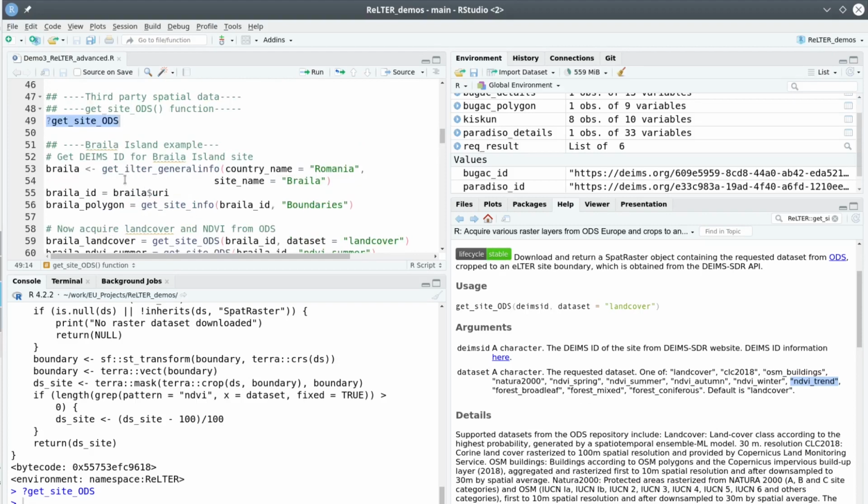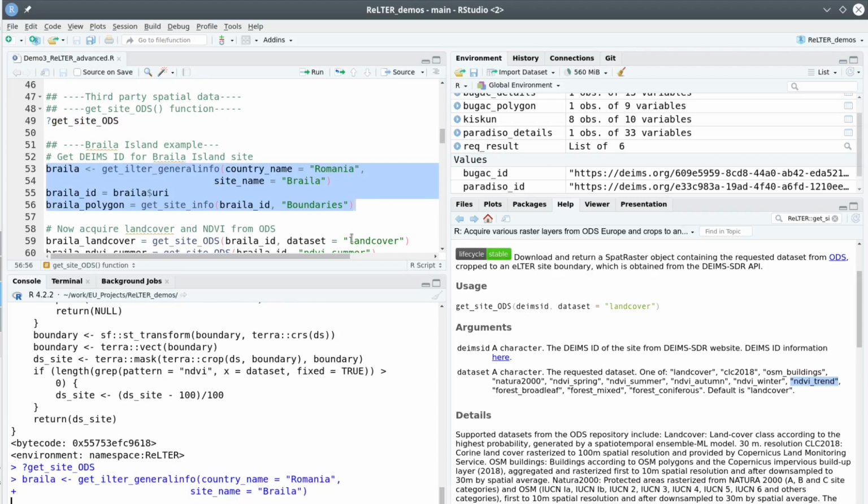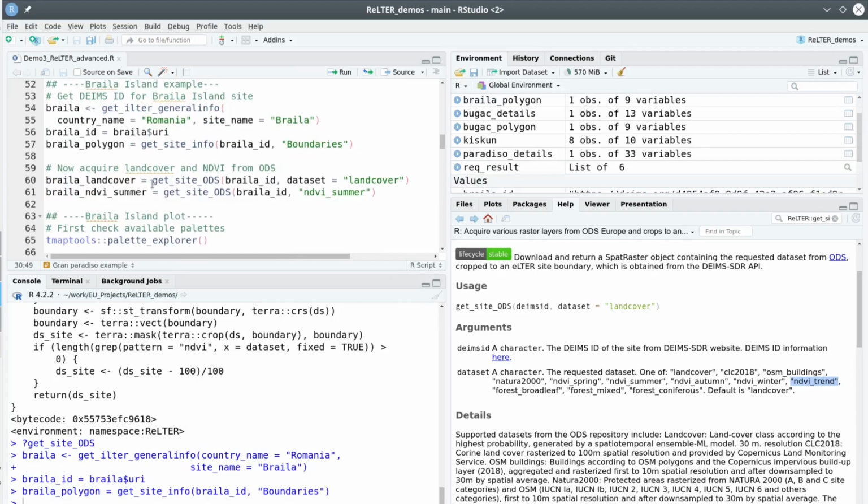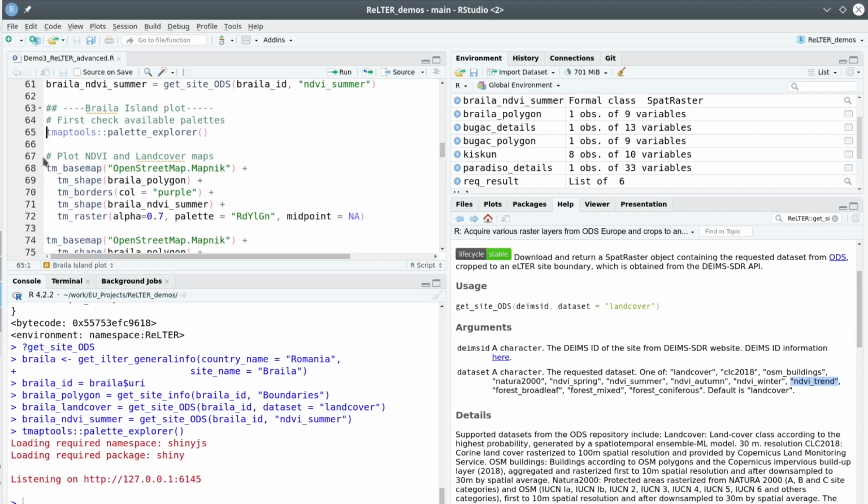We're going to try this function first on Braila Island. We query Romania, the site name Braila, get the URI, and then query for the boundaries, as we've done several times. Now we'll run the getSiteODS function twice. We use the Braila ID, that DIMES URL, and then we ask for dataset land cover, and the second time, NDVI summer.